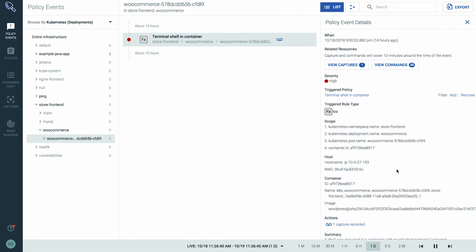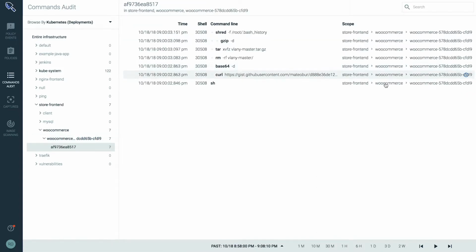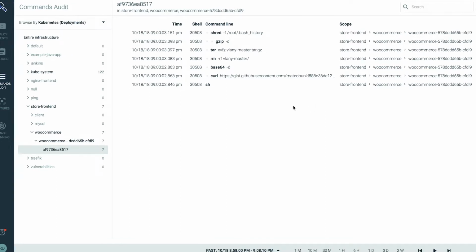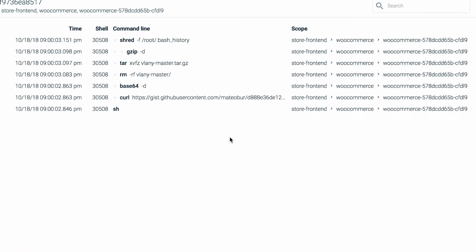But let's not stop there. With Sysdig Secure, you can even drill into the commands that were executed at that point in time. By clicking View Commands, we can see the full command history. Sysdig Secure automatically audits every single command and process executed across your entire infrastructure and doesn't require any changes in your apps. You can browse through all the commands, filter, or in this case, correlate them to specific incidents.